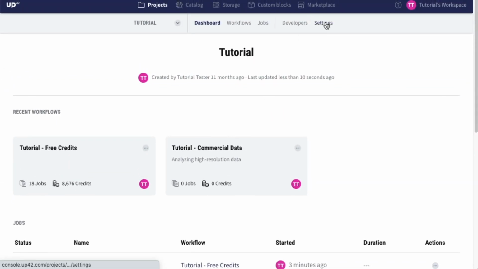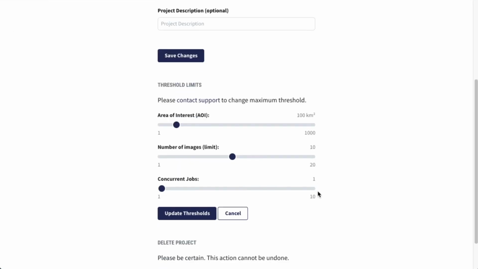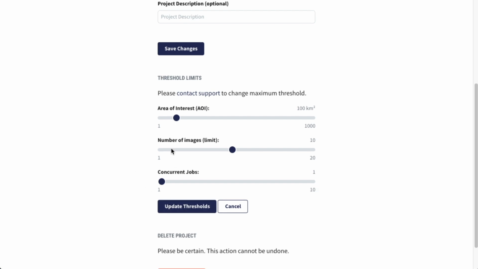Back in the main console, open a project. From here, you can adjust your project settings. The default restrictions are 100 square kilometers for your AOI, one job at a time, meaning no concurrent jobs, and a max of 10 images per job run. I'll adjust these now for our project so you can see how these settings translate to running a job. Back to our workflow.